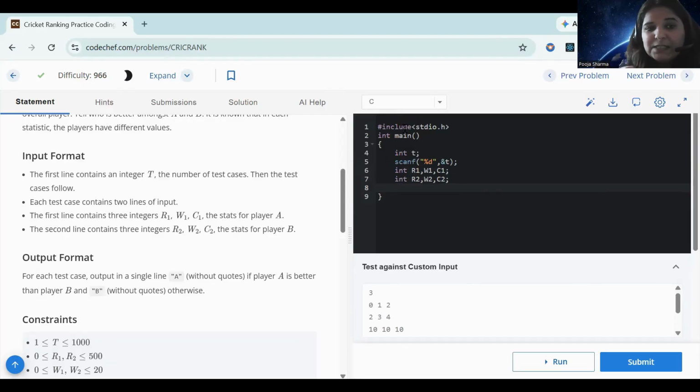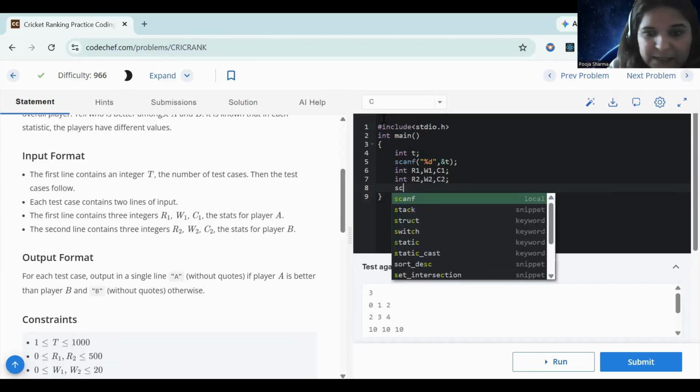Now, each test case contains two lines of input. Once you have taken this, what you need to do? You have to output a single line without quotes: A if A is better, otherwise B. Just B without any quotes. So, first, let me scan this.